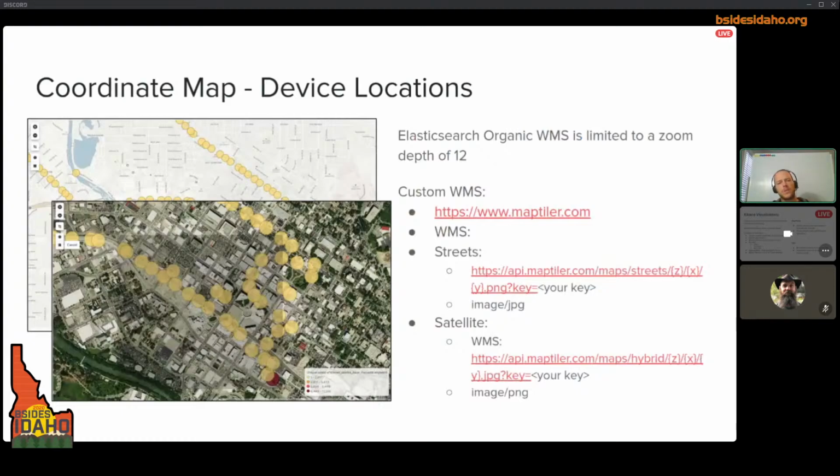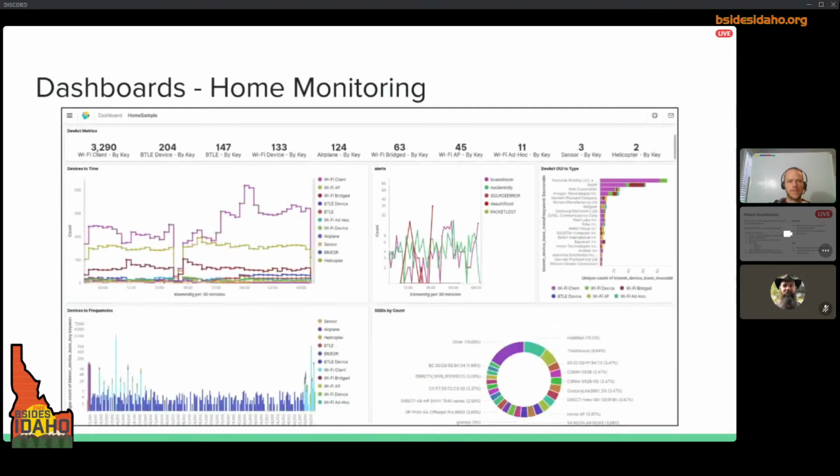Mapping. Everybody wants to put stuff on a map. There's a way to do that here. The mapping engine that comes with it is limited to a depth of 12, which means you can only look at really a city level. If you want to go deeper, you have to roll your own WMS service. There's a really nice one I found for this called MapTiler. It's a free registration. You just plug these values into the visualization, and you can get some pretty decent map and street imagery. So feel free to use those same settings, and you'll need a key to be able to see that.